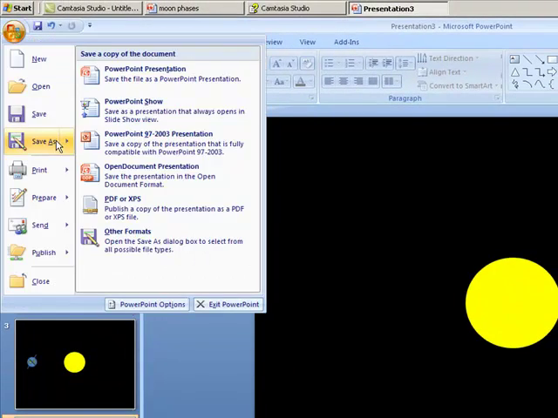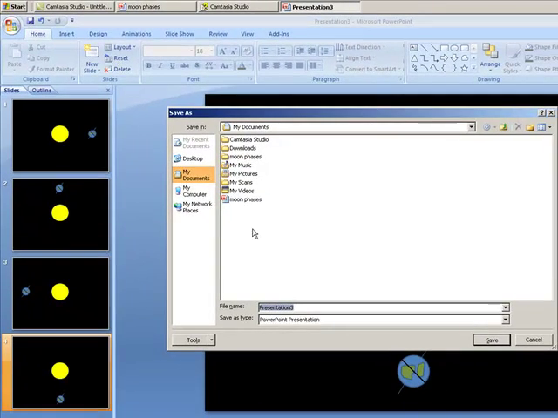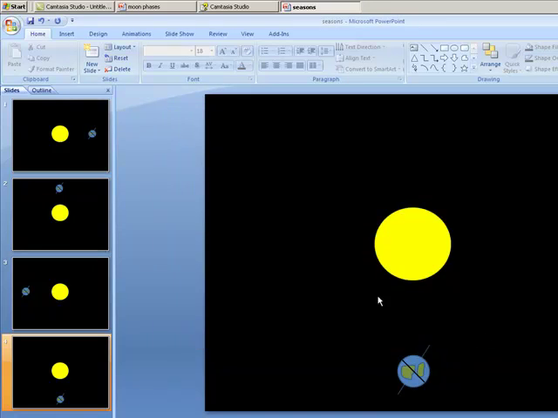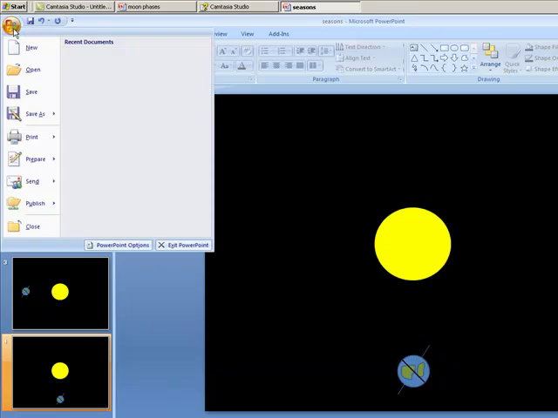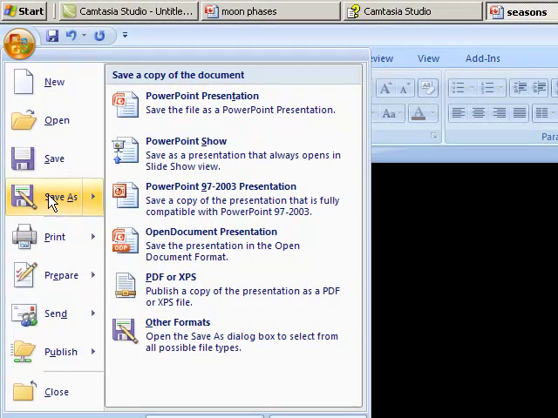As we did before, we're going to save this PowerPoint because they'll need to work on it as well. We will call this Seasons, and they'll be able to bring that up and continue to work on it. Once it is complete, then we're going to need to save them as JPEG images for use in Photo Story.